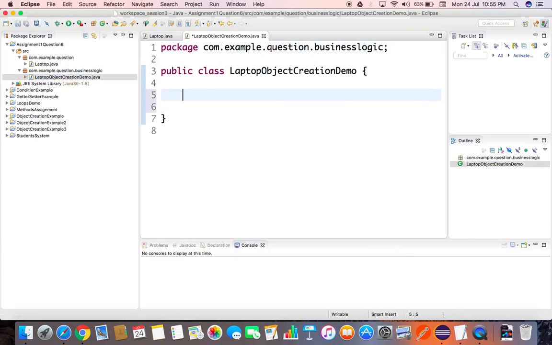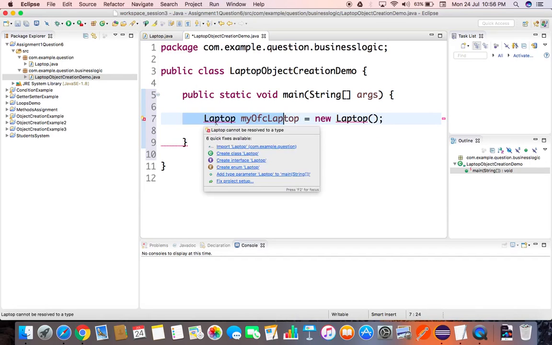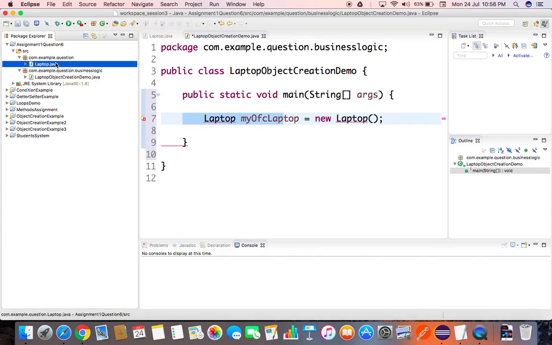Within this class, I'm going to create an object of laptop. When I say main, within that I can create a Laptop, say for example, myOfficeLaptop equals new Laptop. Perfect. But as you can see, Laptop is unrecognized over here. It says Laptop cannot be resolved to a type. What it is suggesting is that we need to import Laptop because it belongs to a different package. It doesn't have direct access to that class.